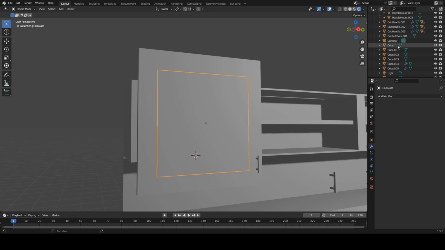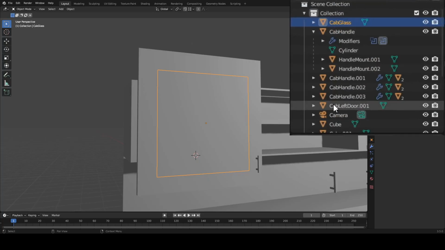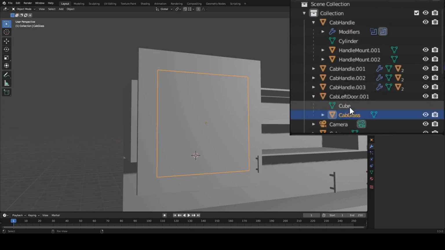And then just like we did with the handle and the mount, we're going to want to parent the object. So we're going to shift and grab and move the glass to the door. So we got cab left door, here's a cab glass. We're going to shift and drag the glass down to the left door. So shift, drag, left door 01, boom, and now it's in there.